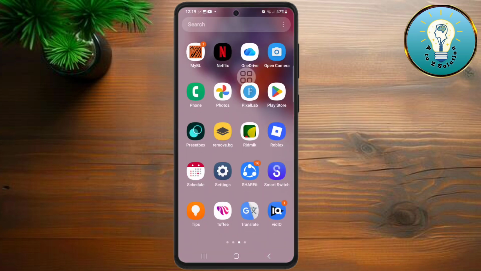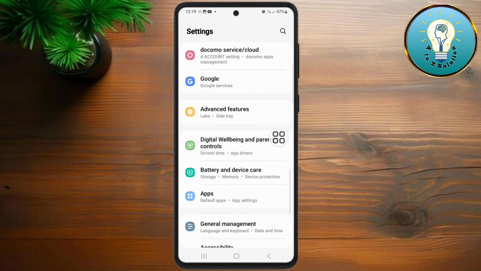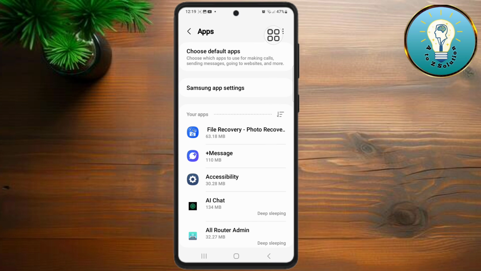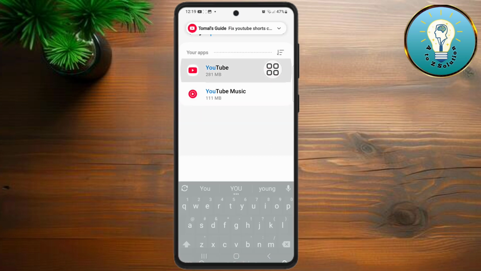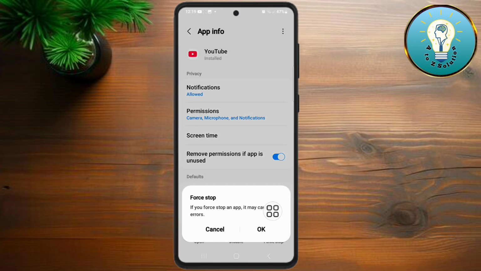Back on the home screen. Now go to your phone settings. Scroll down. Tap on apps. Search YouTube. Tap on YouTube. Tap on force stop. Then OK.